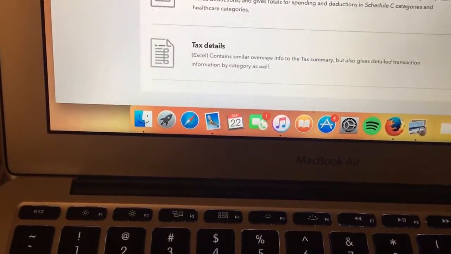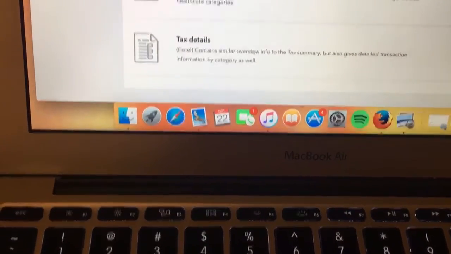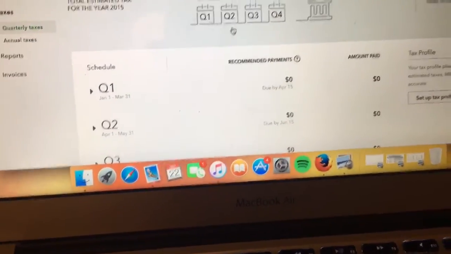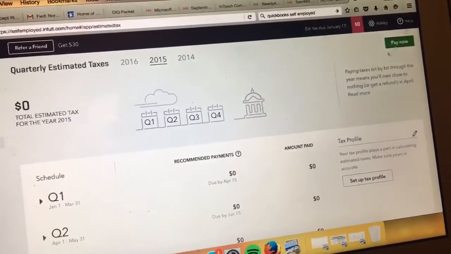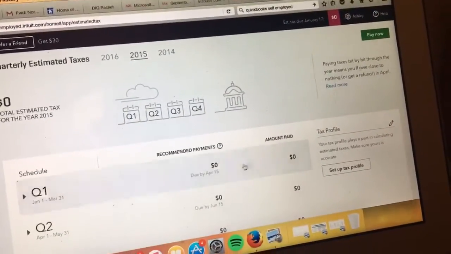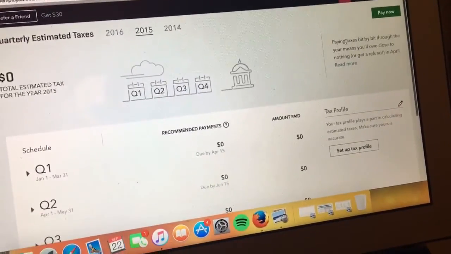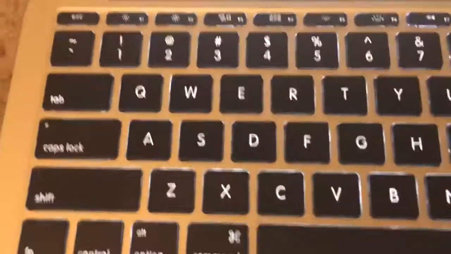And then, where was I just at? I was just in taxes. Oh, and it'll tell you, pay your taxes now. You can go ahead and pay your taxes right from the QuickBooks app. That's pretty awesome. All right, so let me go into settings.